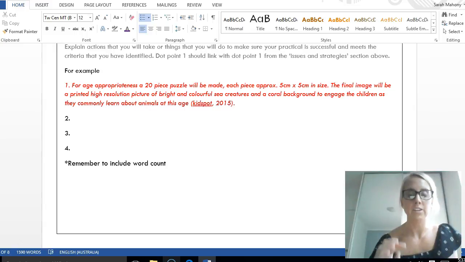Okay, this is the actual what I'm planning. So I've written, again, in concise language, trying to get as much detail in as possible. For age appropriateness, a 20-piece puzzle will be made. Each piece will be approximately 5 by 5 centimetres in size. The final image will be a printed high-resolution picture of bright and colourful sea creatures and a coral background to engage the children as they commonly learn about animals at this age.